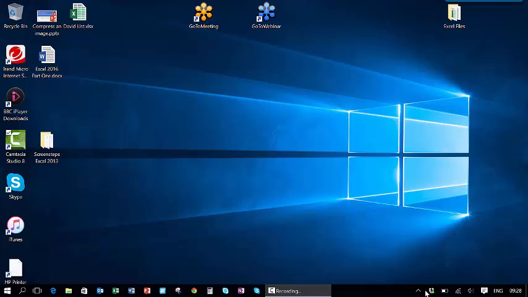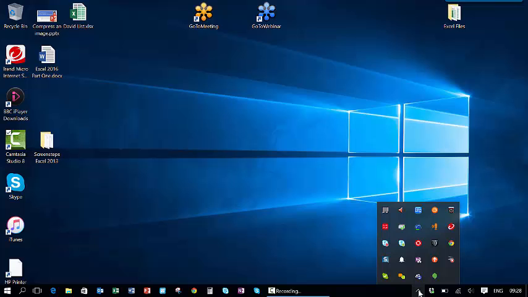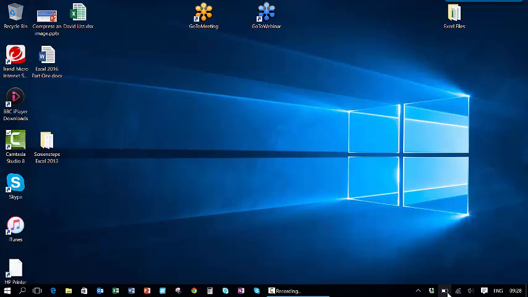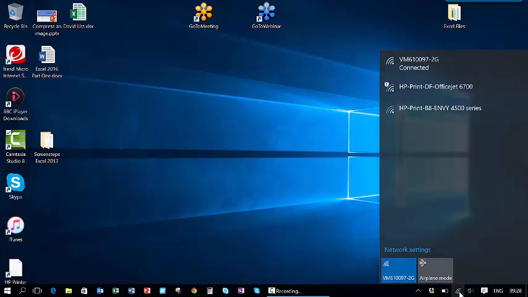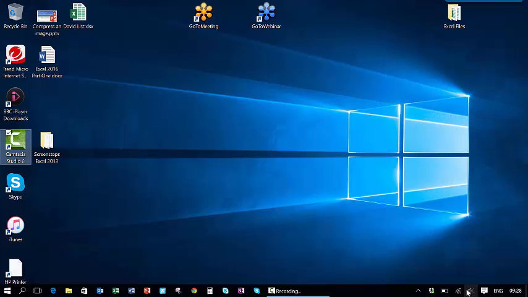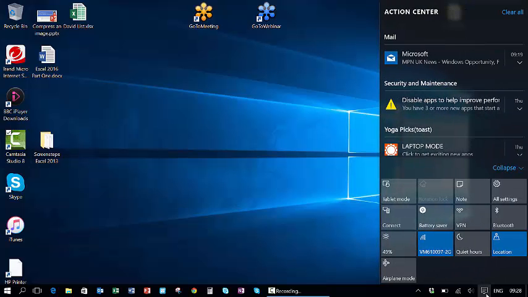So over here on the right hand side, I can expand my hidden icons. Obviously it's Dropbox, and this is where I get my connections. So by clicking on there, I can go into my connections. This of course is sound, and this is also new. It's called New Notifications or Action Center. So by clicking on the Action Center, it shows the things that are going on.